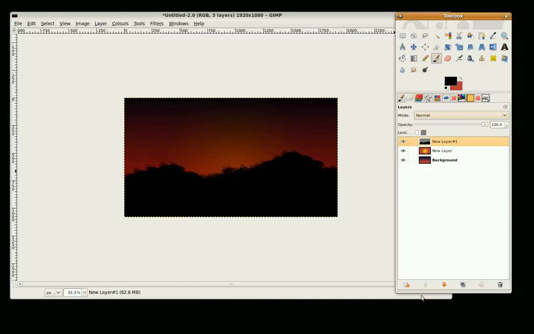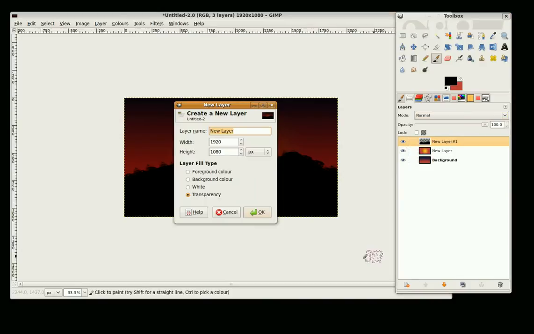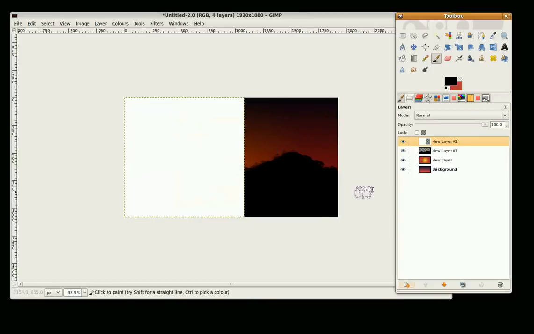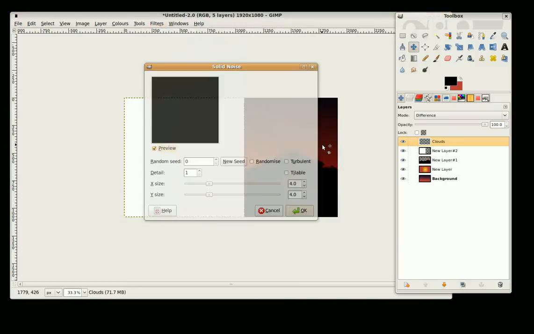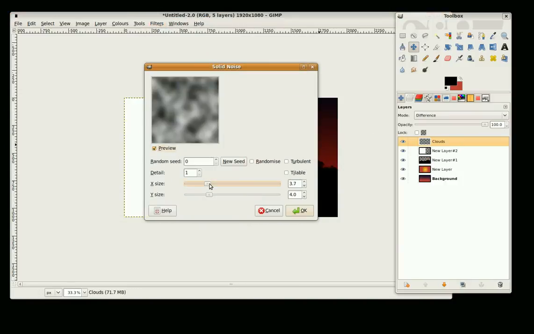Quickly do a moon, so I'm going to create a new layer, white, but I need to make this square, so I'm going to make it 1080 by 1080. And I'm going to go to filters, render, clouds, difference clouds, and set the X and Y to about 3, detail to 15. Turbulent. Okay.